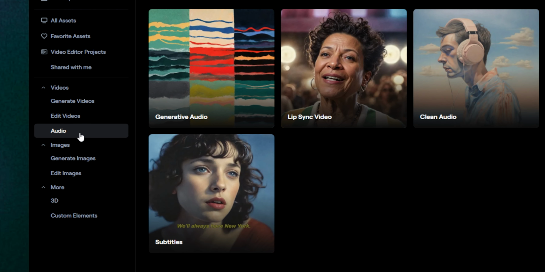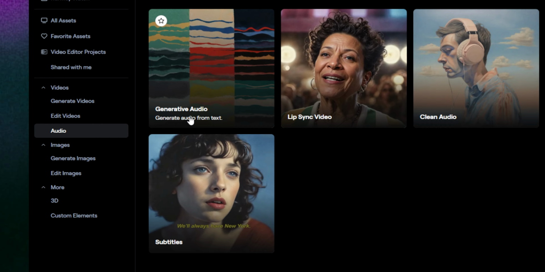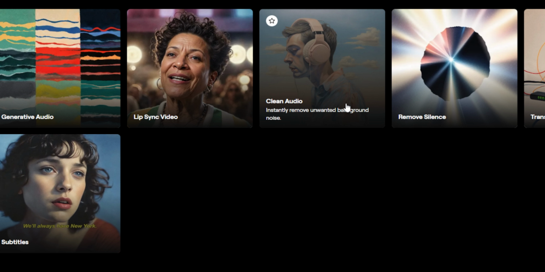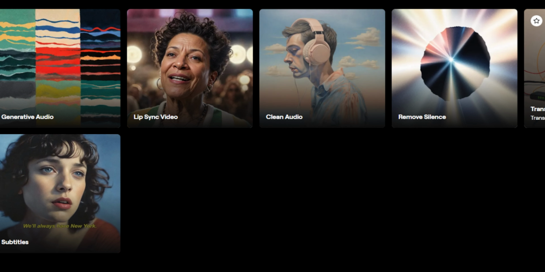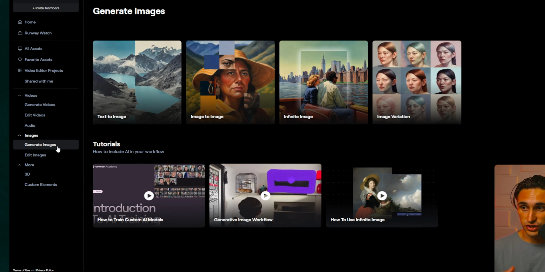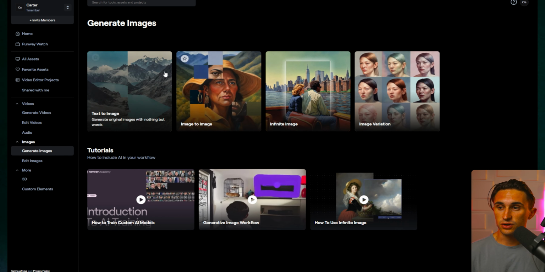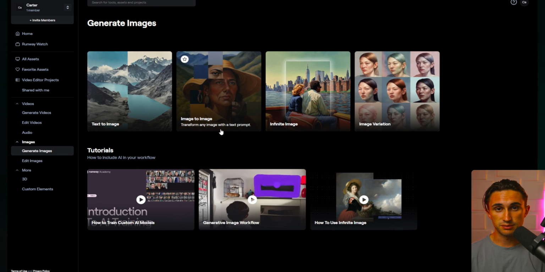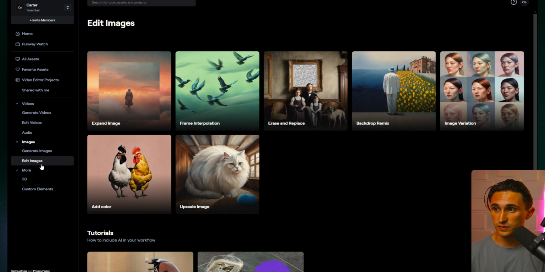If I click into audio here, you can even use generative audio, lip sync inside of your videos. Yes, you can lip sync the Gen 3 videos, but save some credits because you can only use credits with lip syncing. You can clean audio, remove silence, transcript a video. You can get subtitles here. You can generate images if that's your thing. If you don't already have a model that you're using, I don't use this for generating images. Typically, I would use Midjourney for that. You can also edit images.